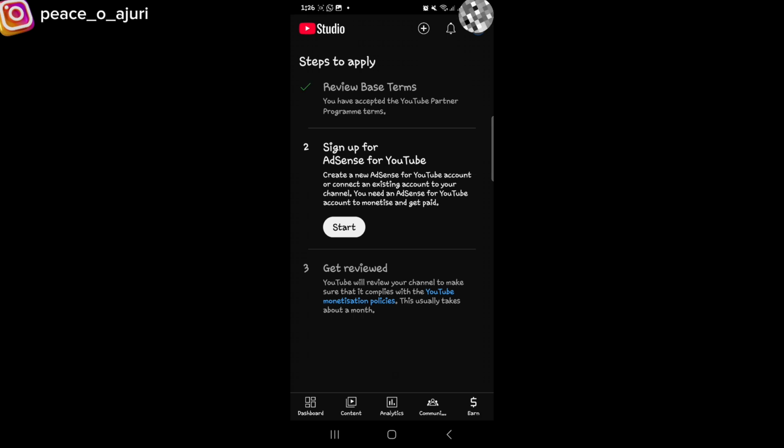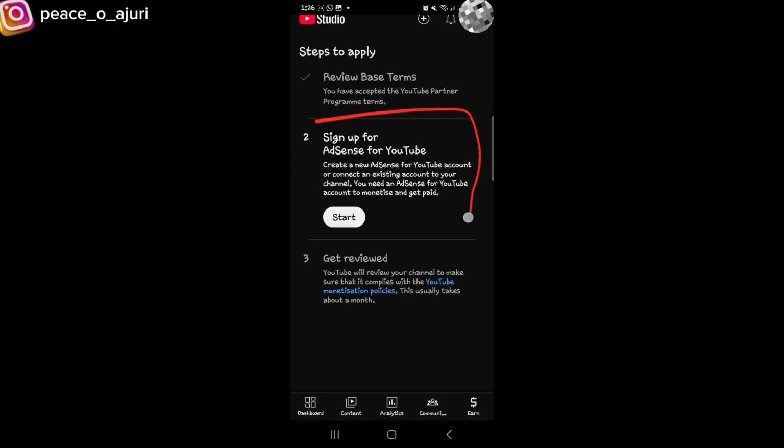Now you can see that the first tick has been checked, like the first step has been checked, meaning that you've read the terms and conditions and also accepted. Now the second step is to sign up for your Google AdSense account. One thing you need to understand about this Google AdSense account is that Google only allows one account per person. So if you want to create a different AdSense account, you will need to use different identity information to create it. But in this case, we are actually linking our second channel to an already existing account, which is the AdSense account that is associated with our first channel.